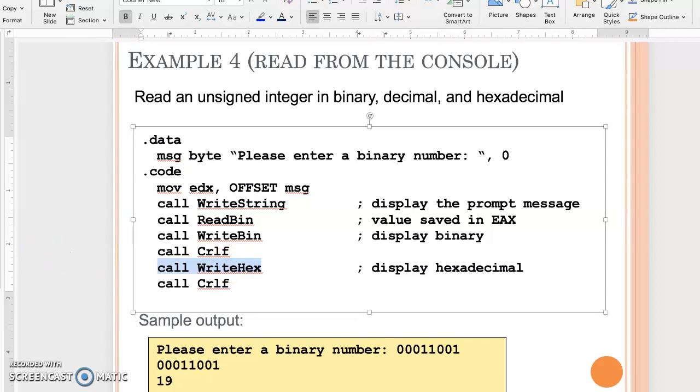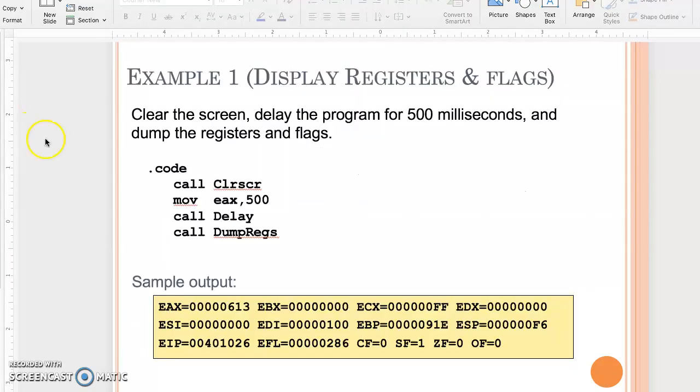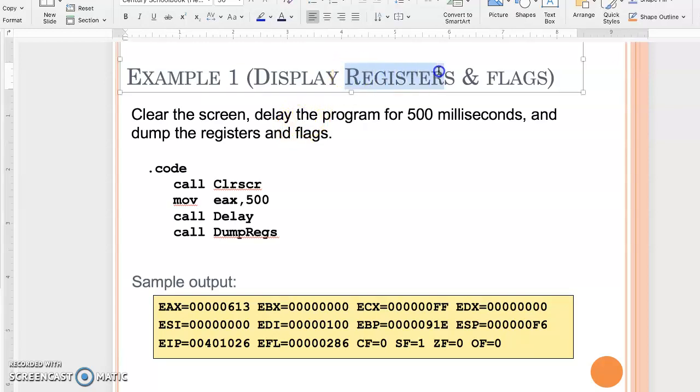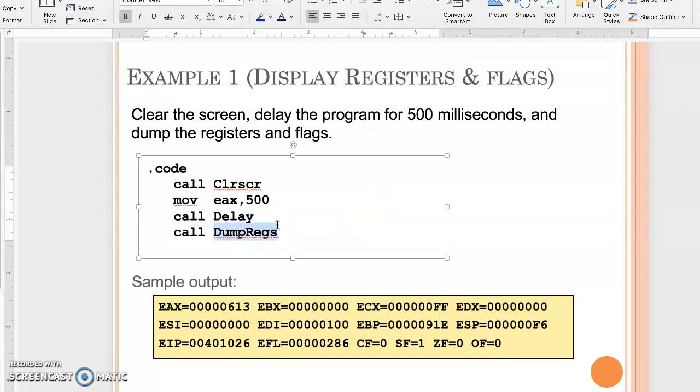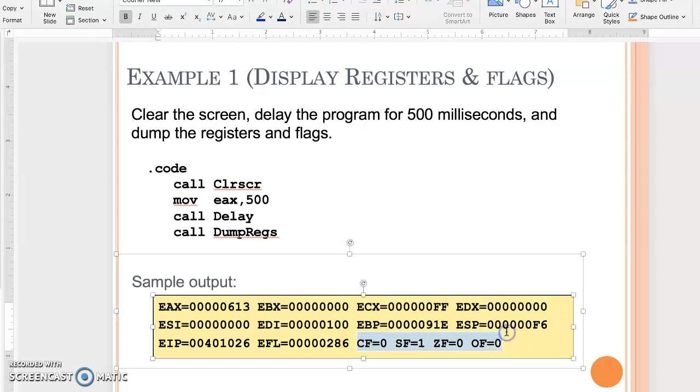Before we finish this clip, I need to show you two more examples. That's the same thing, you can display information in the console. Remember before, when we wanted to get the register information, we needed to open our debug mode and use the register window to see the register values. But now Irvine32 gives you a procedure called DumpRegs. If you call DumpRegs, all the register information from EAX, EBX, ECX, they will display one by one on the console. And also at the end, we have the flag status as well.